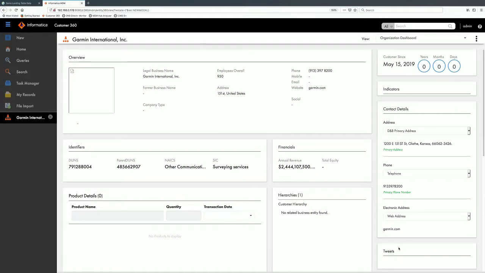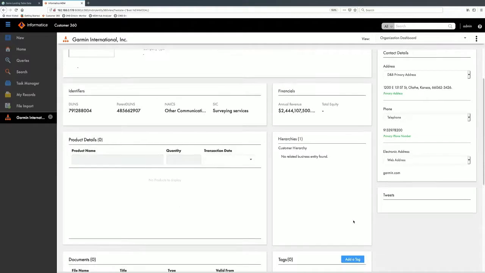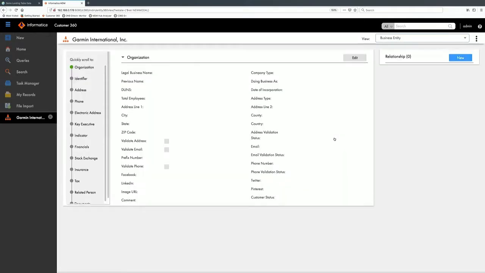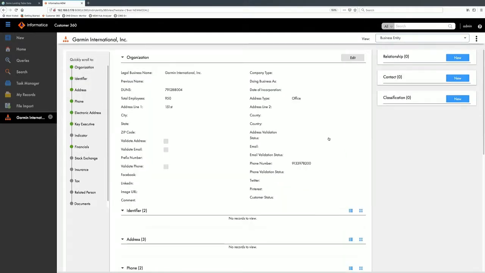And while that is happening, asynchronously, the family tree is being built. So it's not there yet, but it's in the process of being built. While we're waiting on that, at this view, which is the organizational dashboard, you can see we now have a DUNS number, some parent DUNS information, industry classification, and some financial data has been added as well. But I'm going to go over to the business entity where we see more of this enriched information.